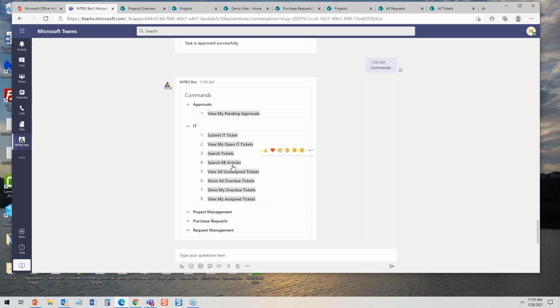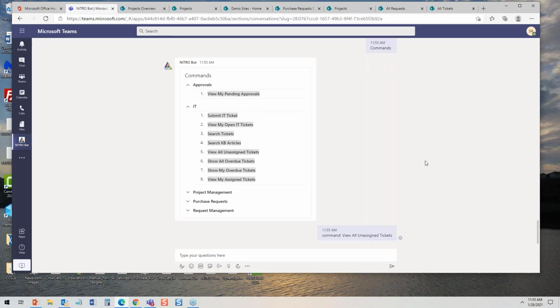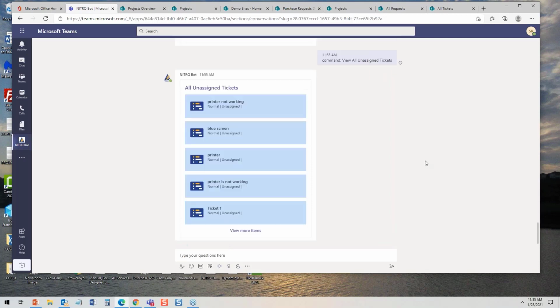Let's see what other unassigned tickets are out there, right? I mean, IT's that way, right? You're always relaxed, kind of sitting around your desk doing nothing. Of course, right? Of course not.